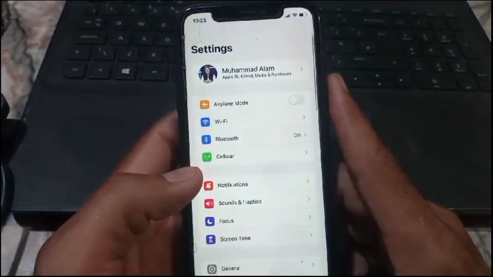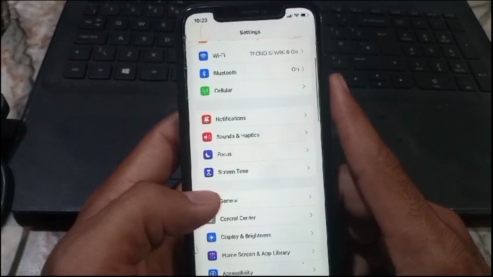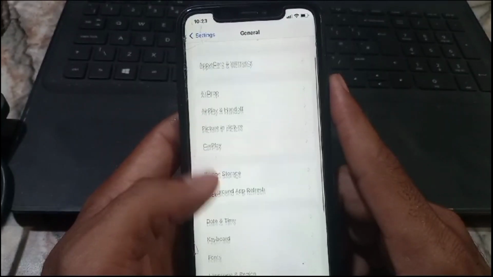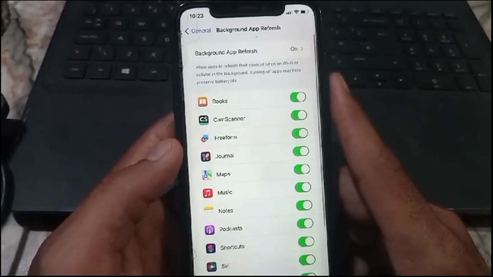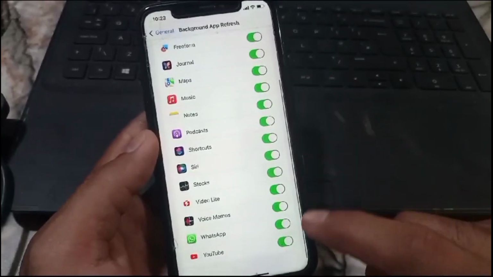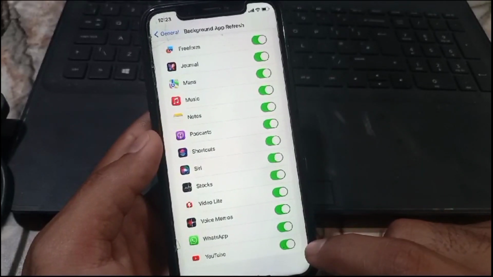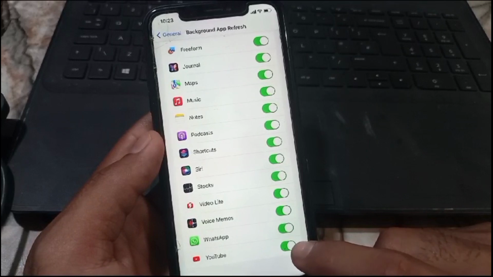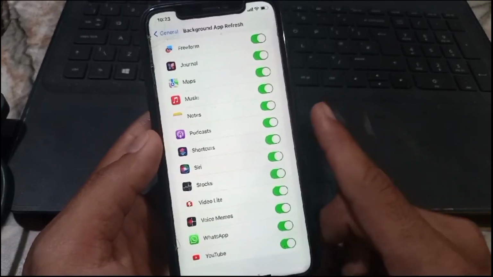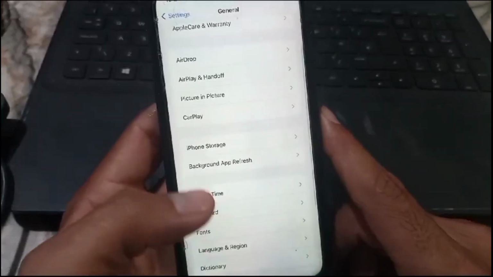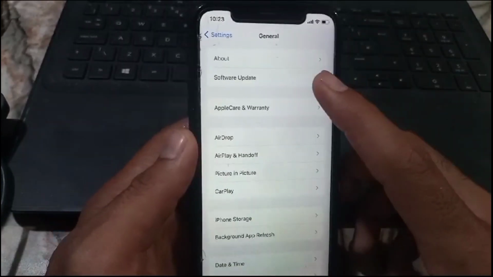Now tap on the Settings application. Scroll down, tap on General, and here tap on Background App Refresh. If you are not receiving notifications from any specific app, simply check here whether it is turned off. Now make sure it is turned on here. After that, guys, check if a software update is available.